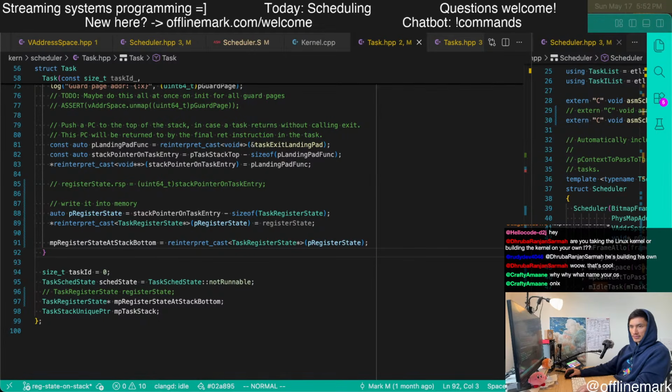So Crafty, what's the name of your OS? My OS is not named right now because it's not ready to have a name, I think. I think it doesn't deserve a name yet, but at some point it will deserve a name, and I'll name it then.